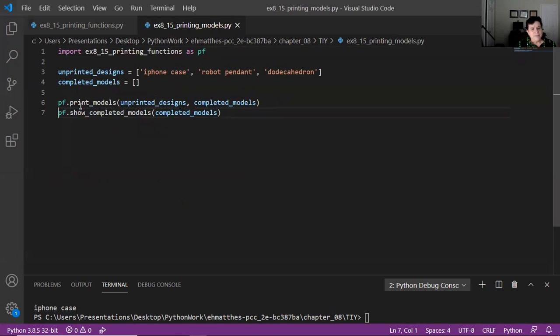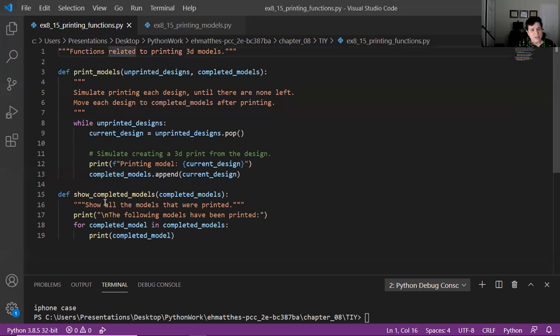And then the next function that's called is called show_completed_modules. So that would go ahead, and the flow of control would then come over here, and we would loop through completed modules. We would say for completed module in completed modules, and we would print out each one.